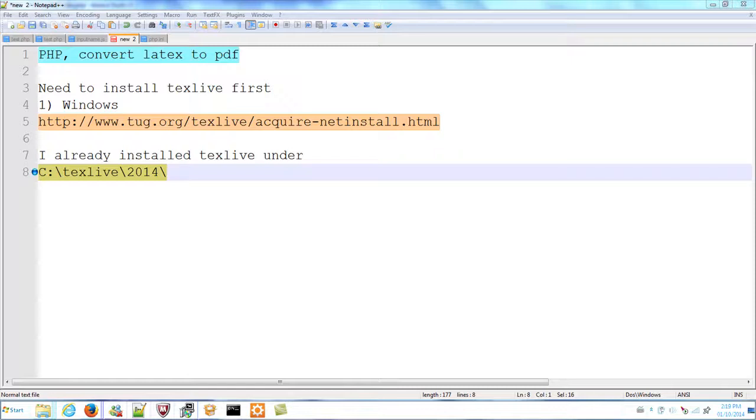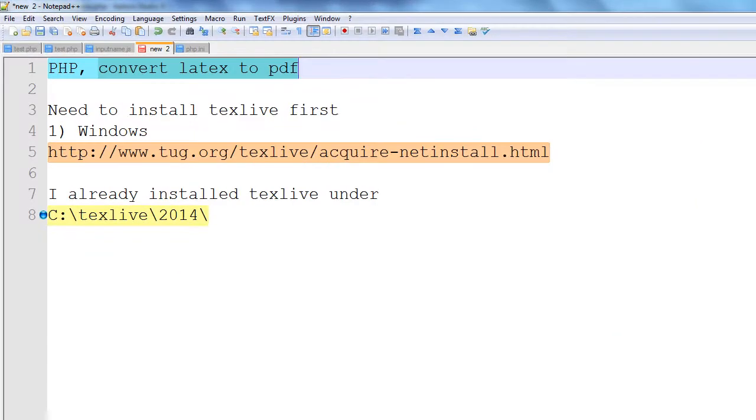In this video, I will convert a LaTeX file to PDF in PHP. First, we need to install texlive. You can download texlive from www.tug.org/texlive/acquire-netinstall.html.